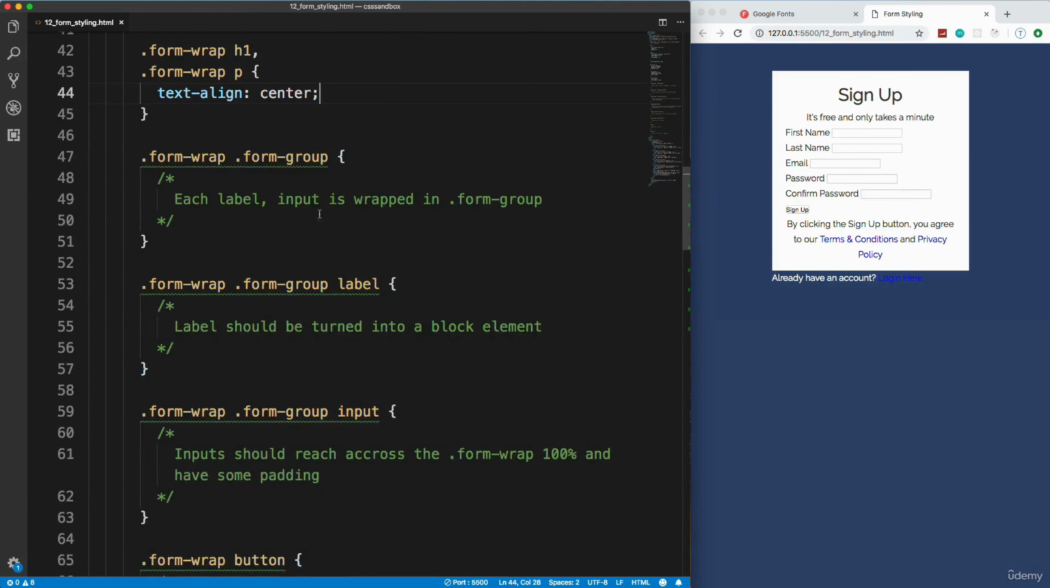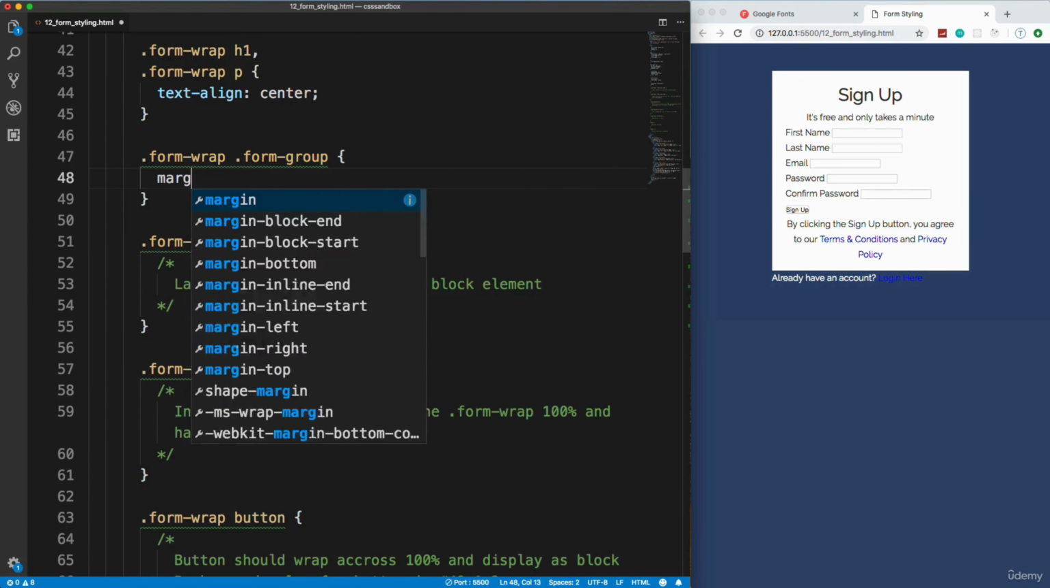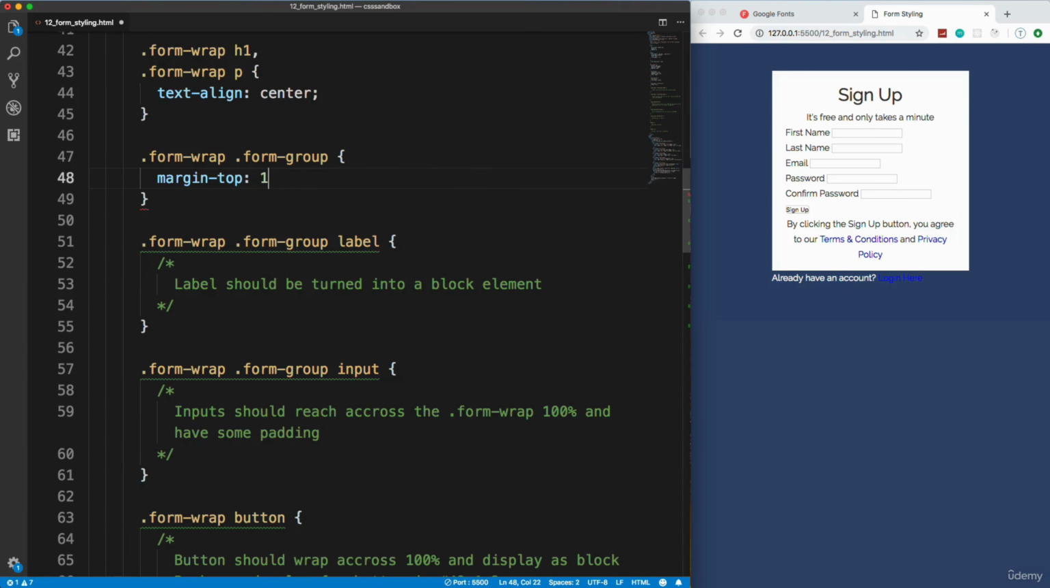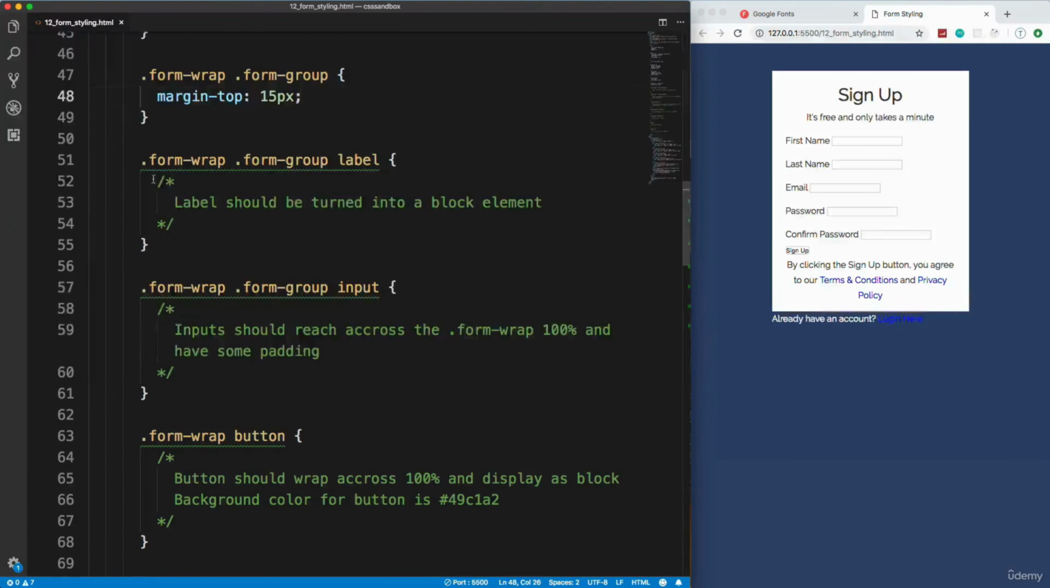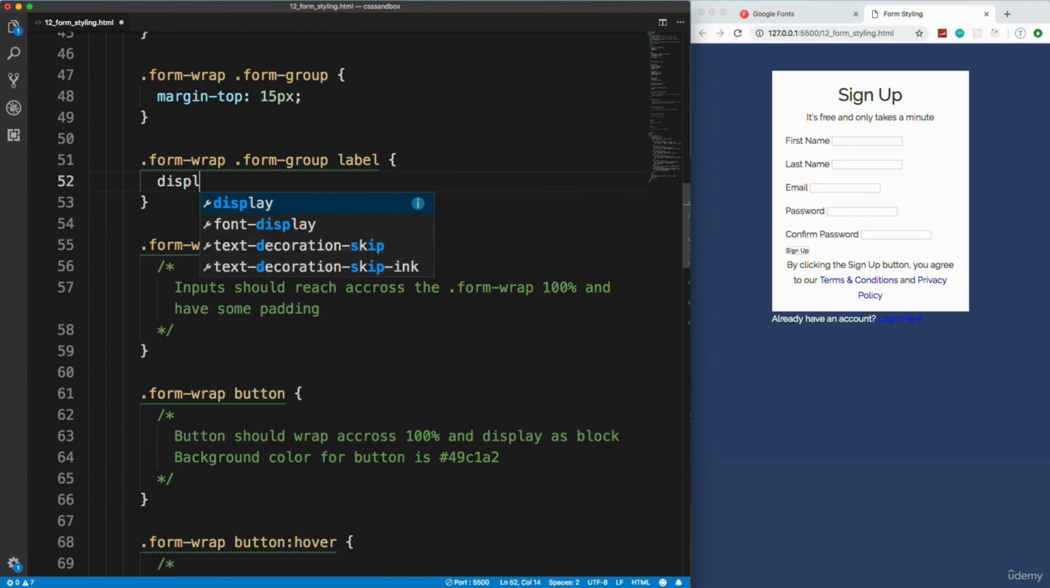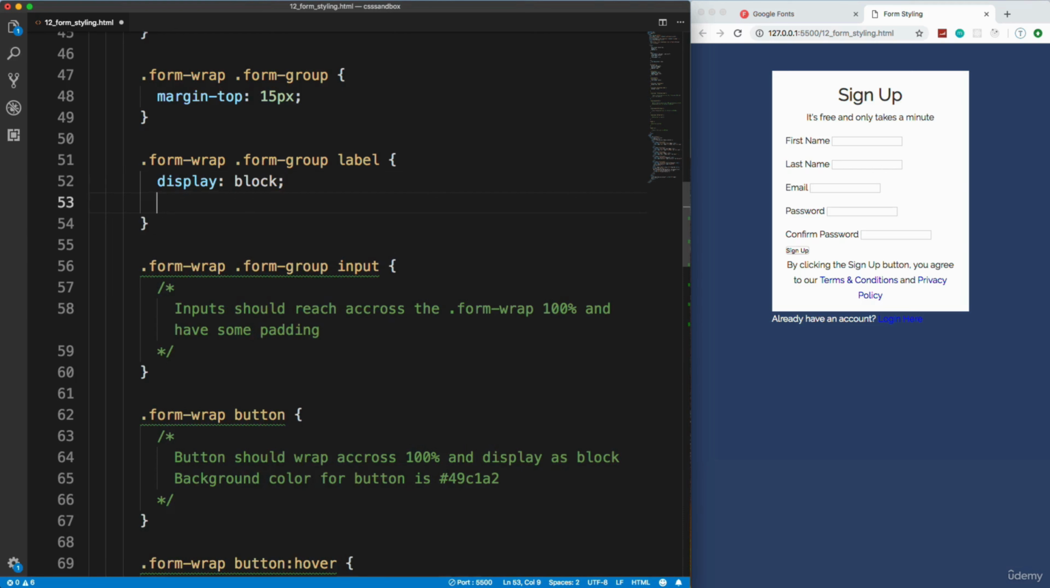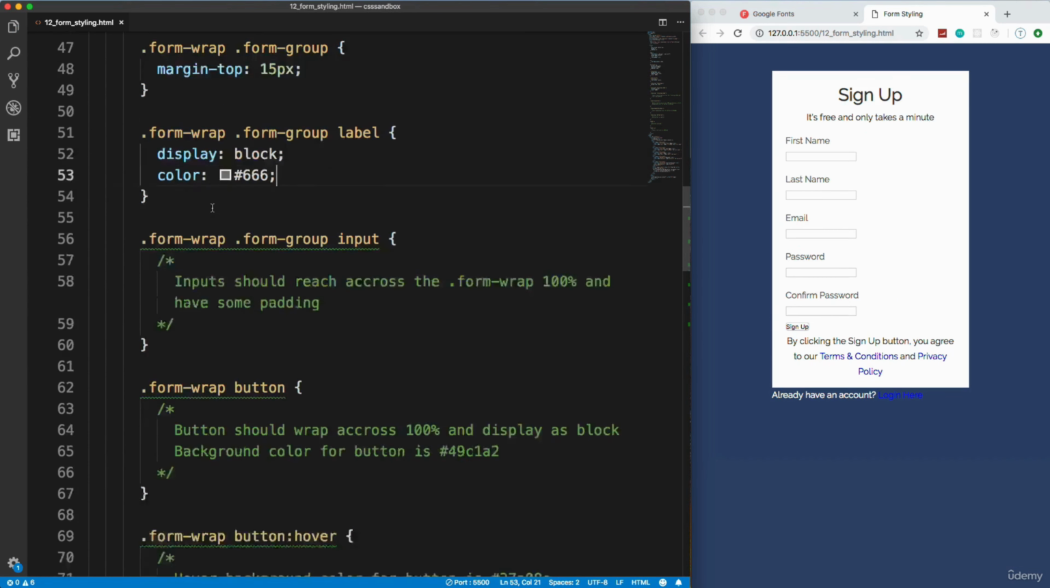All right, so each label and input is wrapped in a form group. So what I'm going to do is just add a margin-top to each form group. So margin-top, let's do 15 pixels, just to push each one down. So for the label, we want that to be displayed as a block-level element. So let's use the display property, set that to block, and I'm going to change the color to, let's do 666, and save.